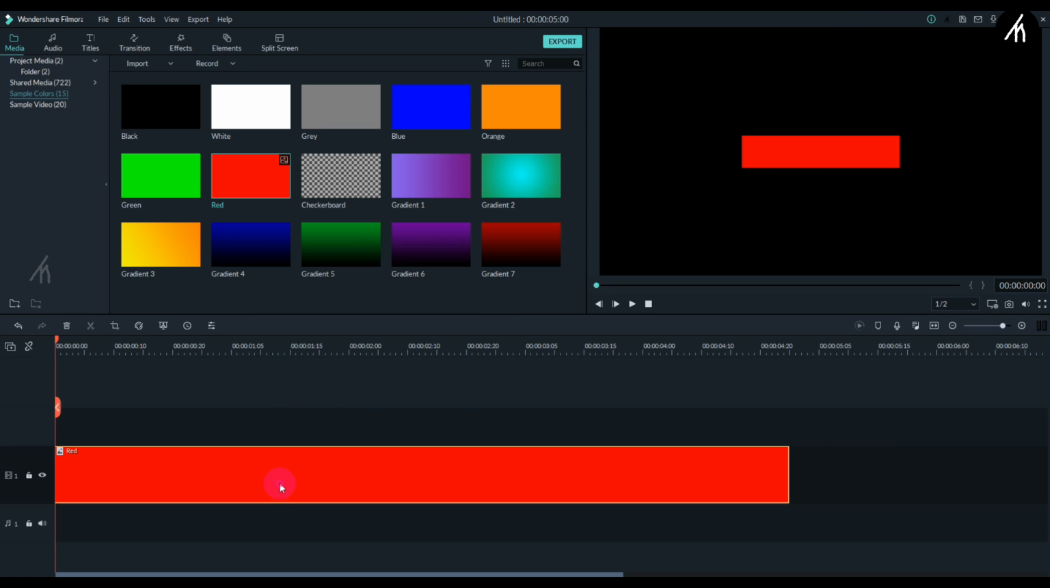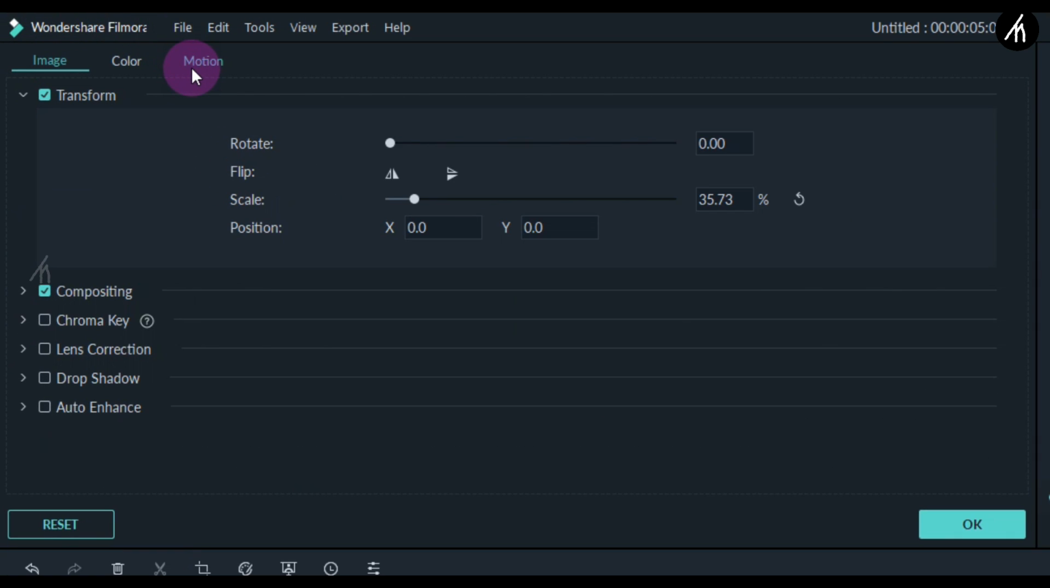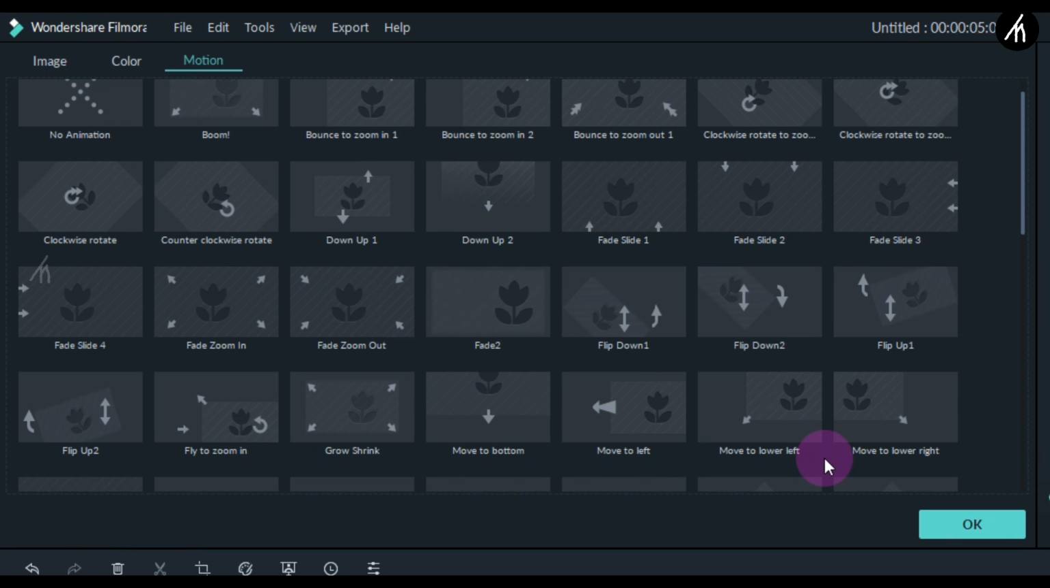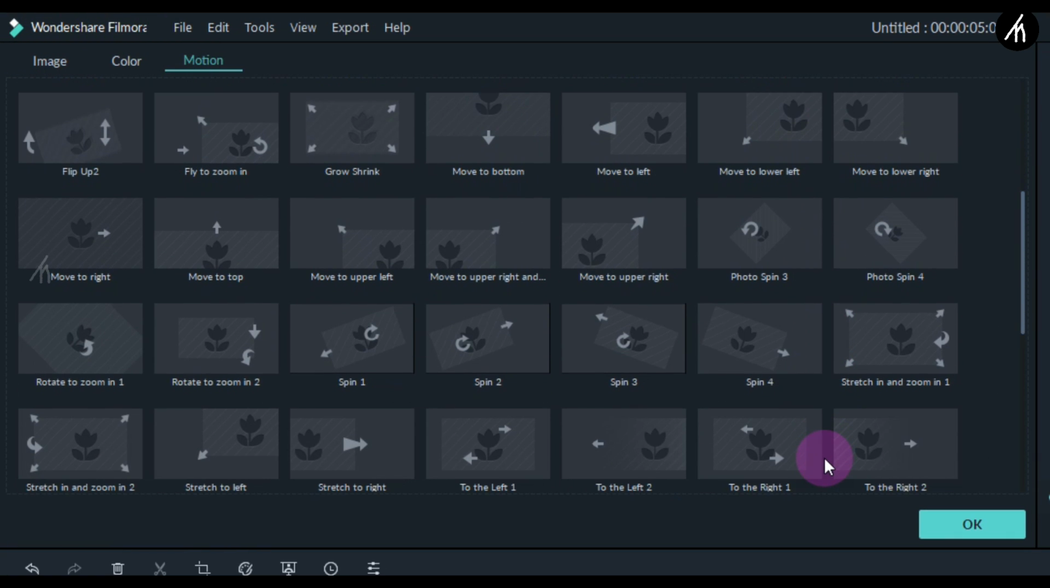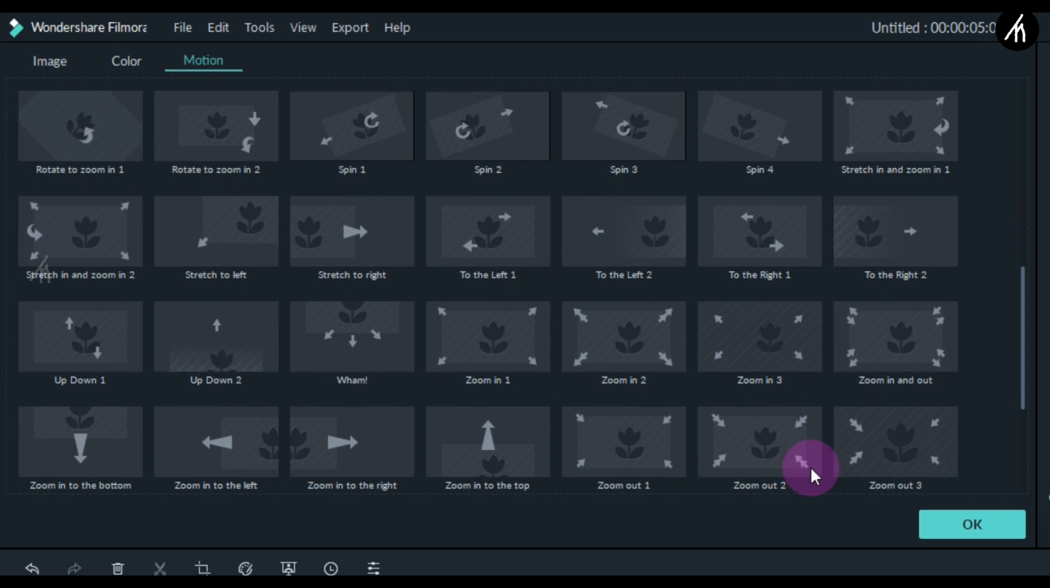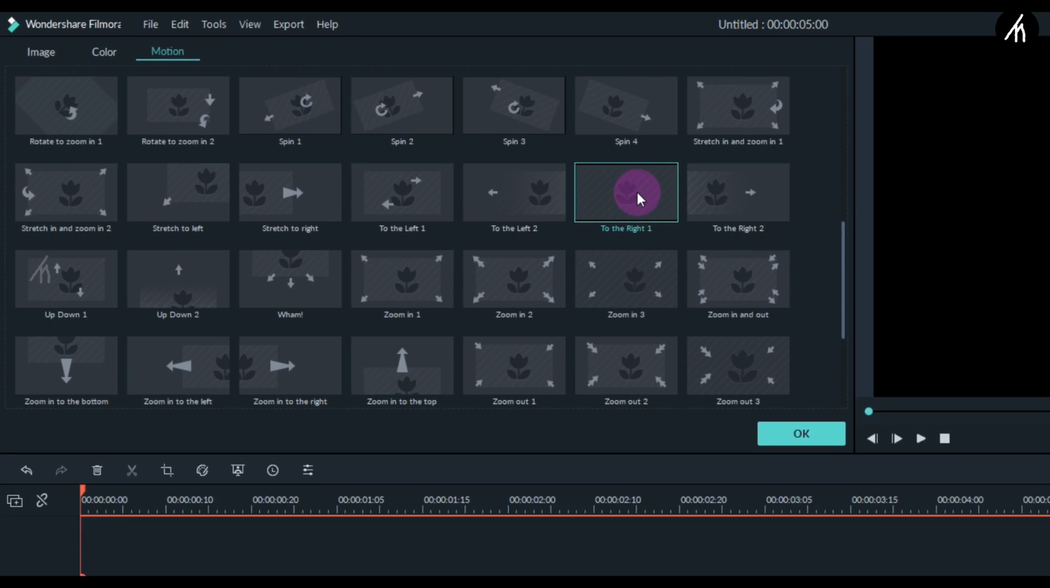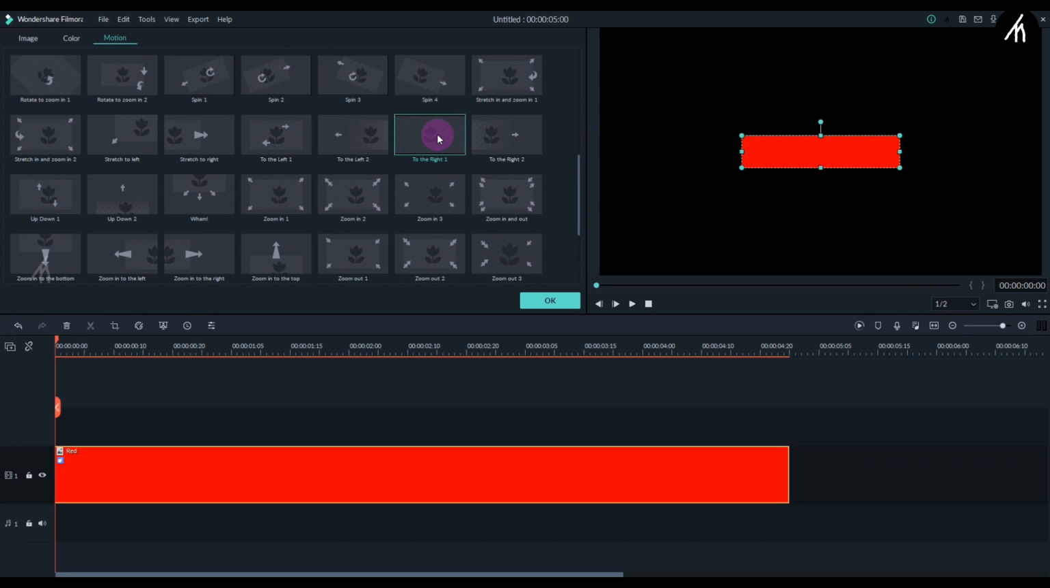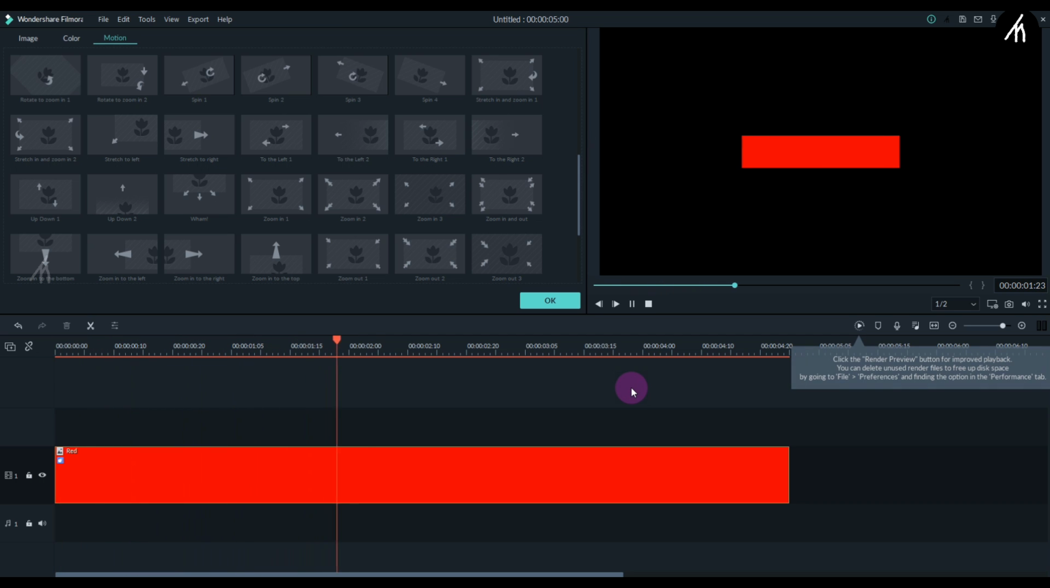Now once again double click on the sample color and this time go to the motions tab. Now scroll down till you see the to the left one and to the right one animations. For this video, I'm choosing the right motion, but you can also go for the to the left one. It's your choice. So now double click on the motion to apply it on the sample color. And now our sample color will have this kind of motion.